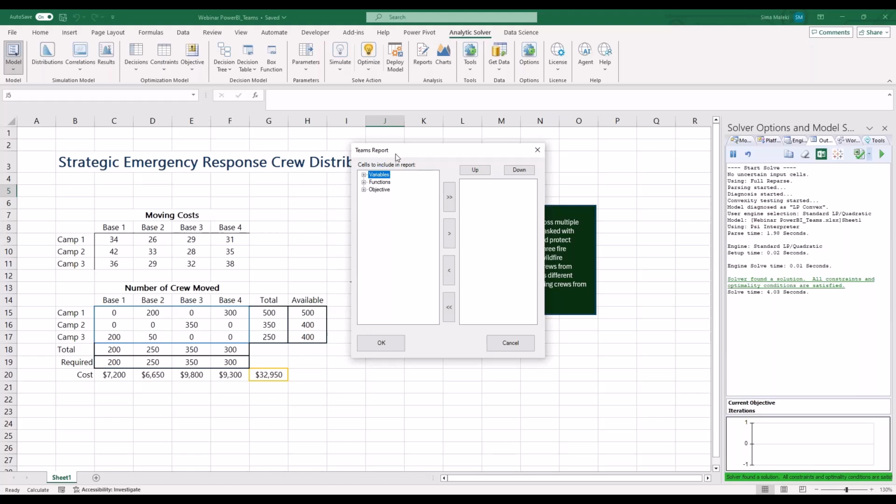Here you can select the model components to include in the Teams report. You can choose exactly which optimization or simulation results you want to include in this report. You can select them on variables, functions, or objective. You can click on this button to select the elements to be included in the report. In this example, I want to include everything, so I'm just going to choose all of them.